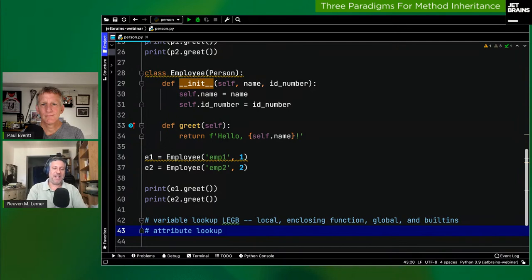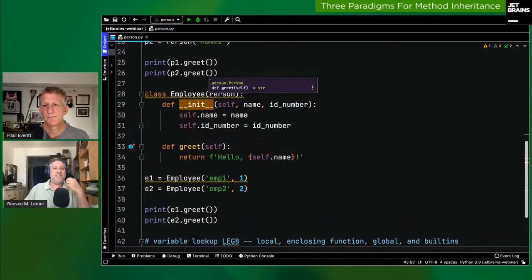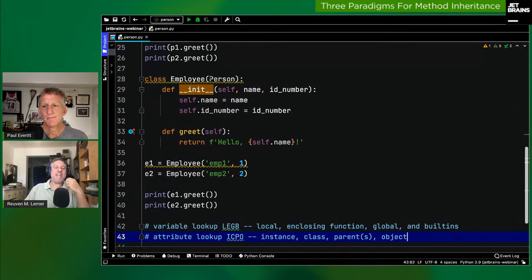And for those, I use the initials ICPO, which stands for first the instance, then the class, then the parents, and then object, the ultimate object in the hierarchy. I'm going to explain all this in a bit, don't you worry. Or if you prefer, worry. Anyway, what we've got here is a class employee that inherits from person. What does that really mean? It means that when I ask for an attribute on my instance, it will eventually get up to person. Tell you what, let's go back for a moment. Let's take off person and see how it works without that. And then we can talk about it in greater depth.